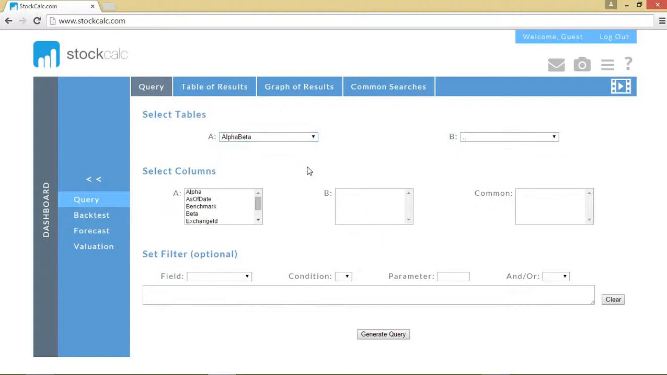So to extract the data correctly, we'll walk through an example here using the alpha-beta table. I'll select all of the fields by simply holding down the Shift key and hitting the down arrow. And I will select symbol from the filter option equal to MMM. So intuitively we think we were extracting 3M on the New York Stock Exchange.